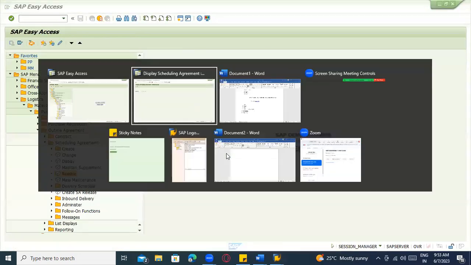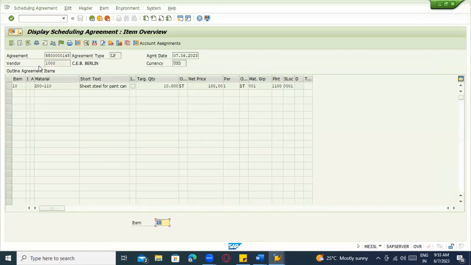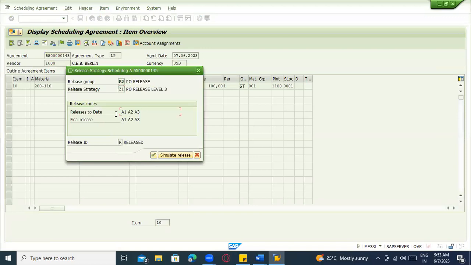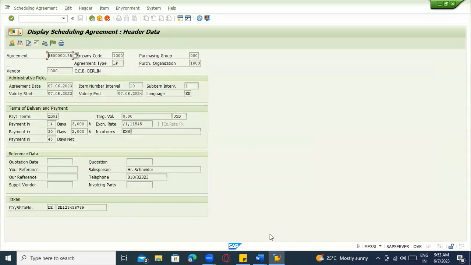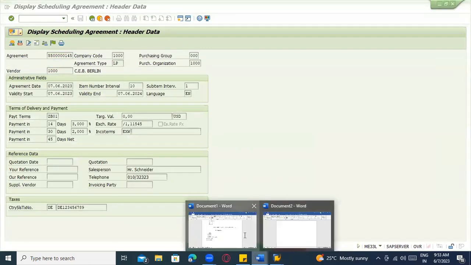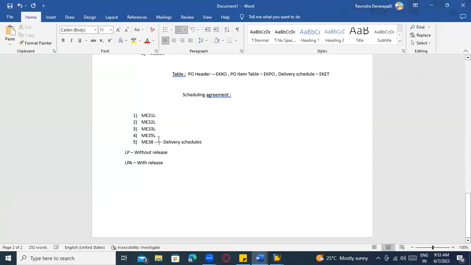Now this is released, ME33L. Let's see here, all levels are released. Now come to my point here. Until here it is completed: the scheduling agreement was created and it is released. Now I need to define the predefined schedules.